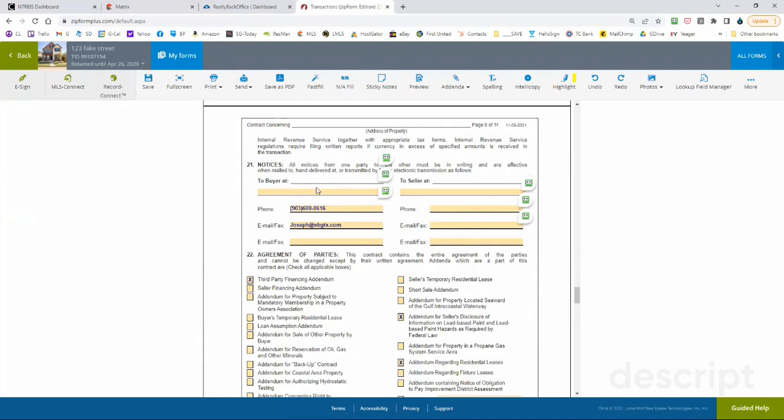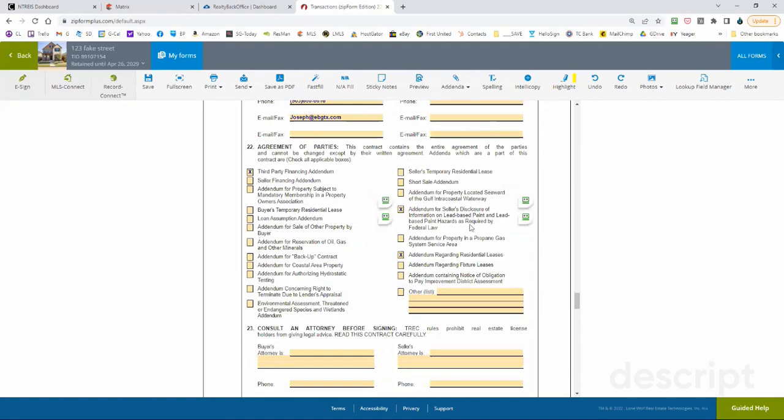Okay, notices. I always put my information here for the notices and not the buyer's information, just because if they want to let anybody know anything, I want them to communicate through us. And so I put the seller's agent information on this side as well. Make sure you flag the addendums that you're using.